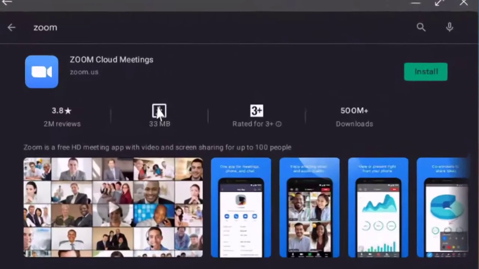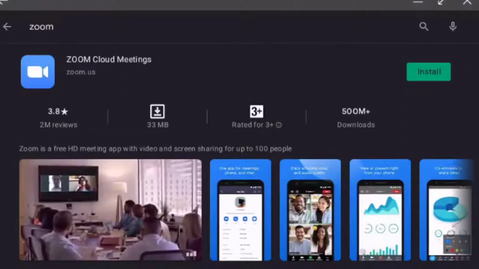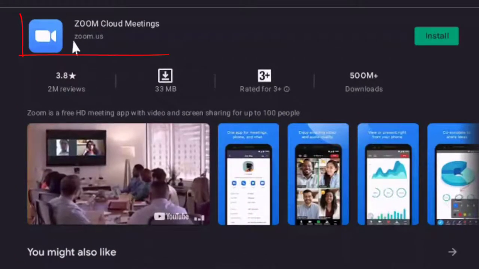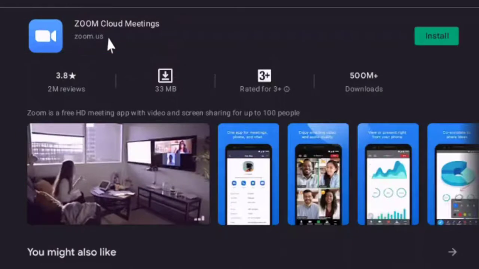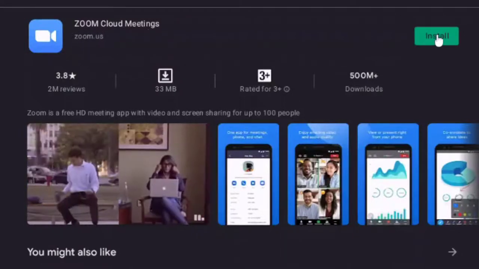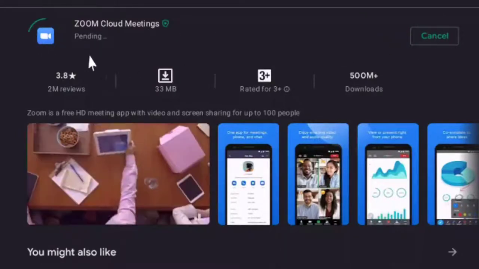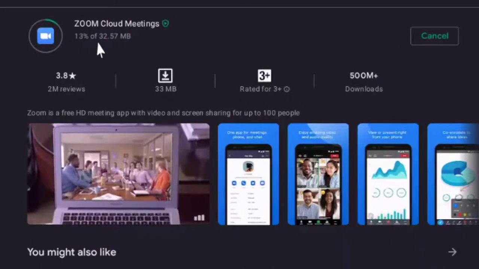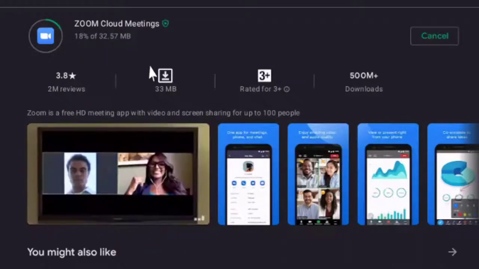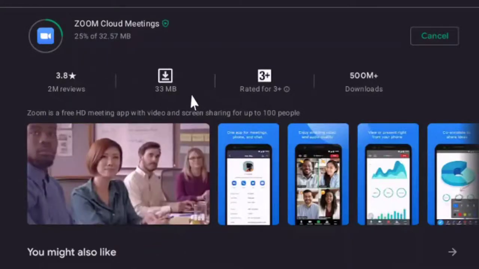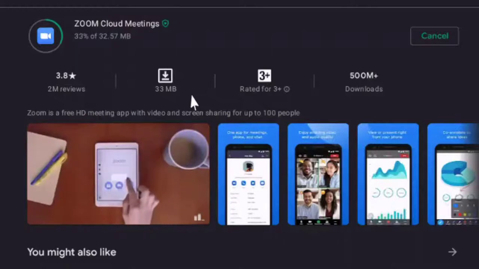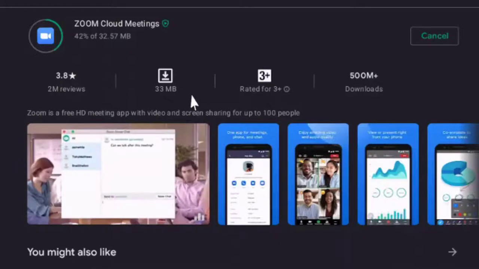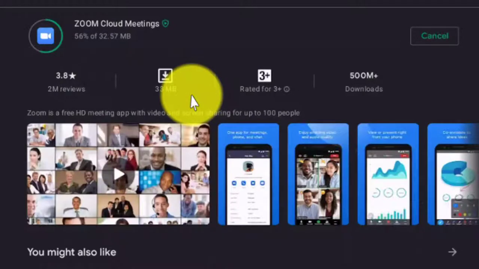After I'm done typing in Zoom, I'm going to look through the different options available for me. It usually has a blue icon with a white video icon inside. Then I select install. Then it will verify from Play Store, it will be pending, and then boom, it will start with the installation. So that is how you get Zoom on your mobile device. Same applies to iOS. You go to the store page, and then you search for Zoom, and then you install it. You have it installed on your mobile device.